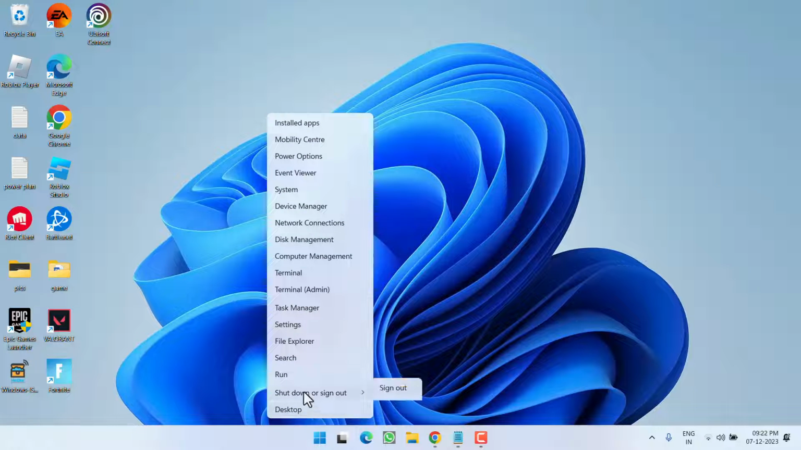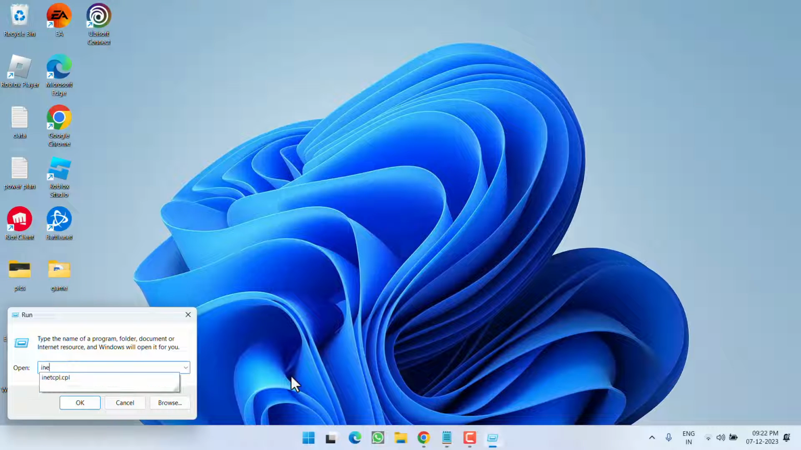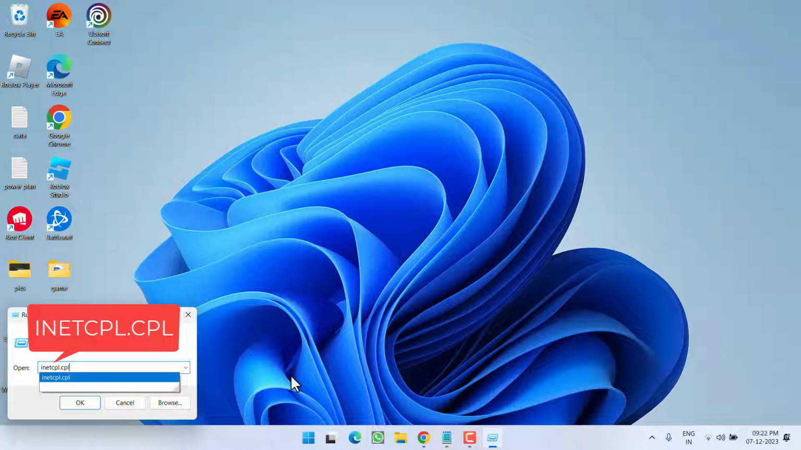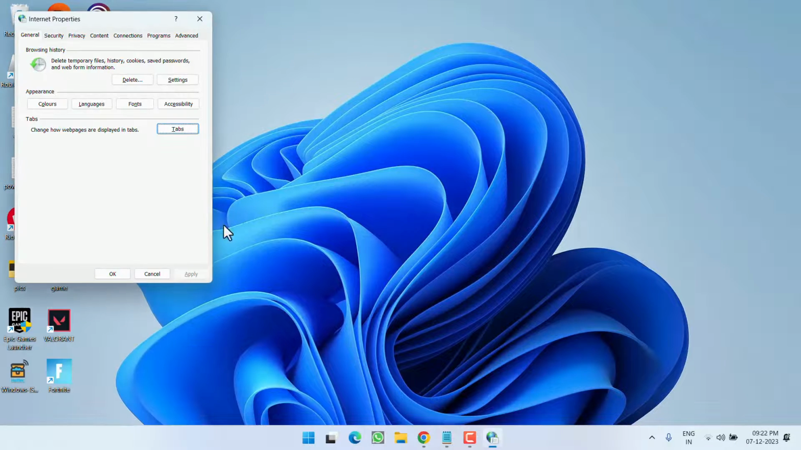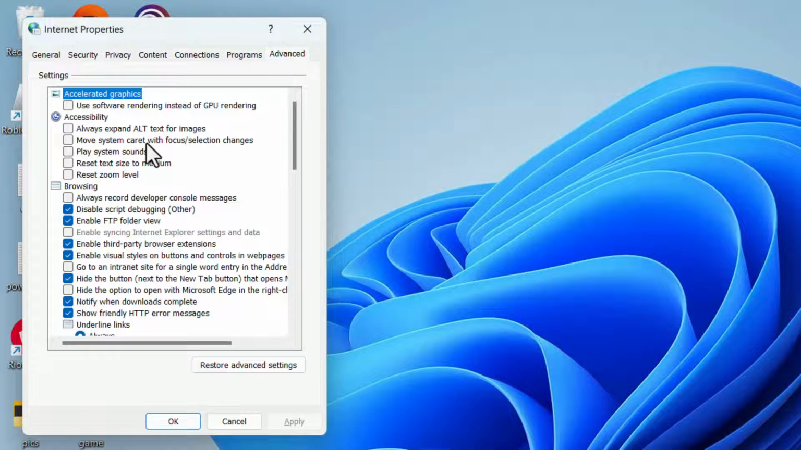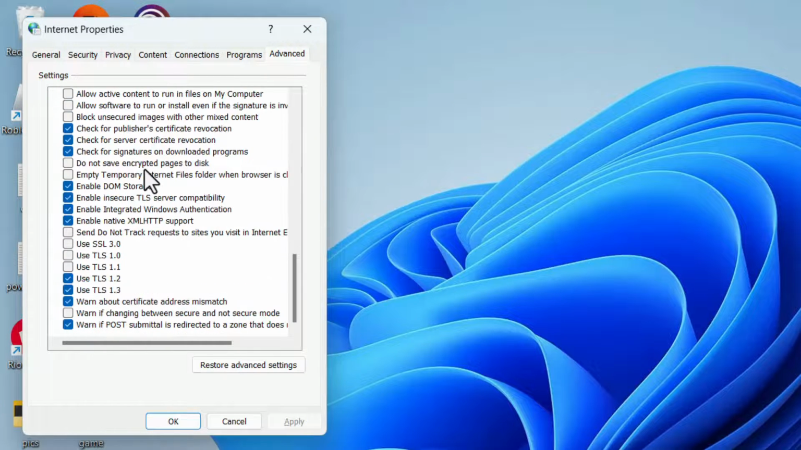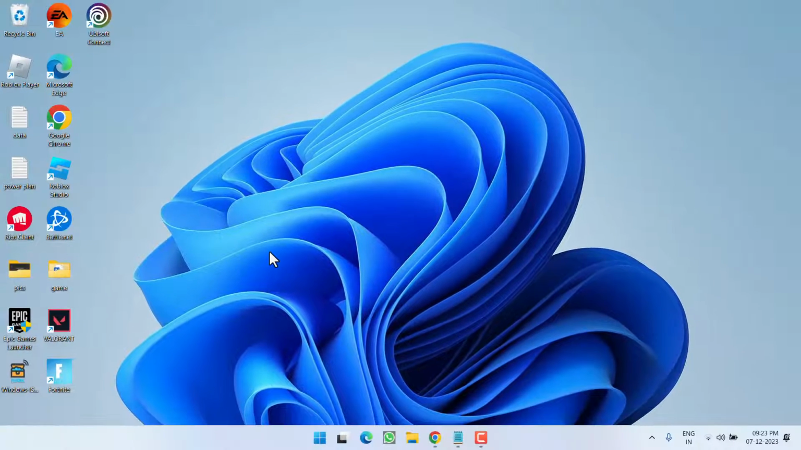Right click on start menu and choose option run. Type here inetcpl.cpl and then hit the enter key. Here click on the advanced settings, scroll down and you will find the option of TLS. Go ahead and check mark all the options of TLS available over here: 1.1, 1.2 and 1.3. Then hit apply and OK button. Now go ahead and try to reinstall the app and check if the issue of Xbox app not installing is fixed or not.